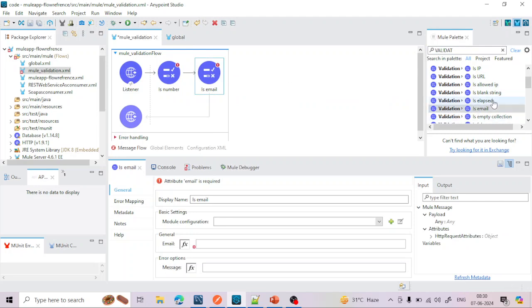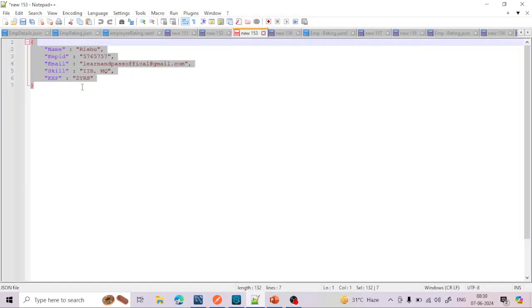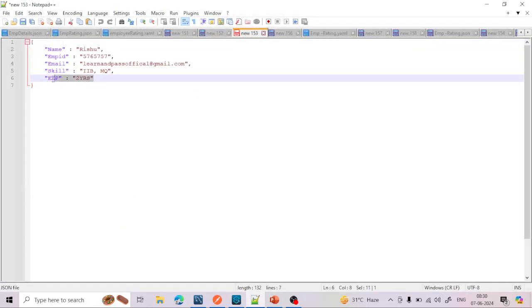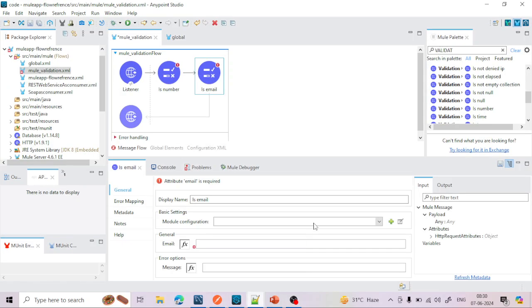Next, I want to validate the experience field, and experience should not be null. Experience and skill, let's take the skill also. So experience is not null.